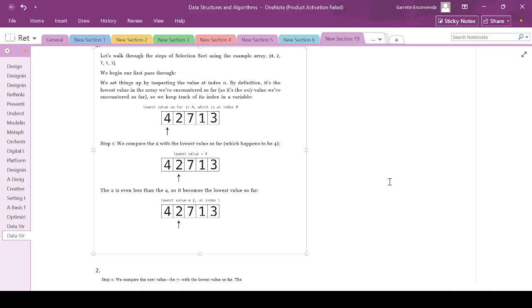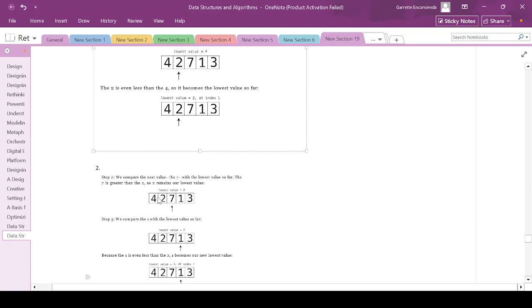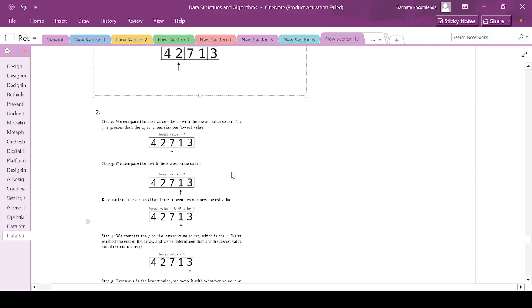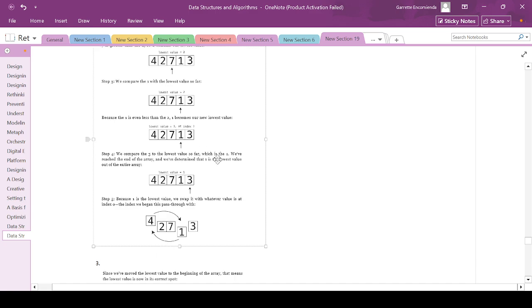Step 1, we compare the 2 with the lowest value so far, which happens to be 4. The 2 is even less than 4, so it becomes the lowest value so far. Step 2, we compare the next value, the 7, with the lowest value so far. The 7 is greater than 2, so 2 remains our lowest value, and we do nothing. Step 3, we compare the 1 with the lowest value so far, which is 2. Because 1 is even less than 2, 1 becomes our new lowest value.